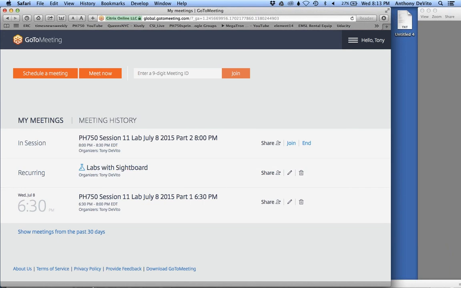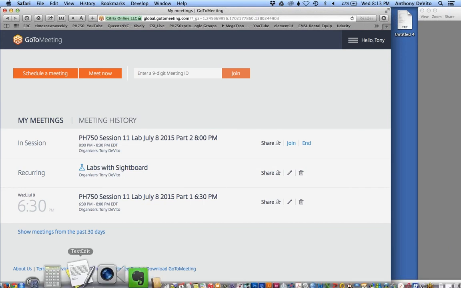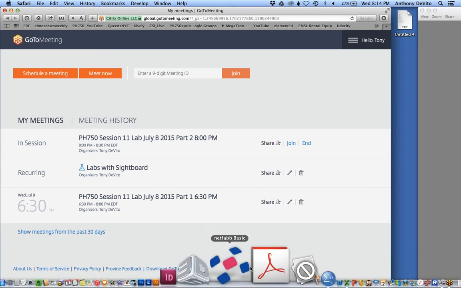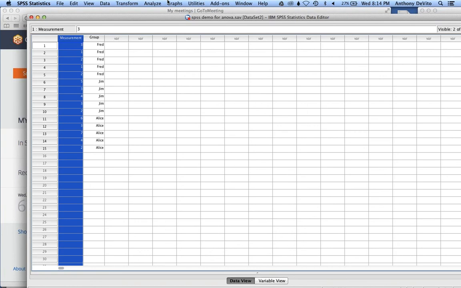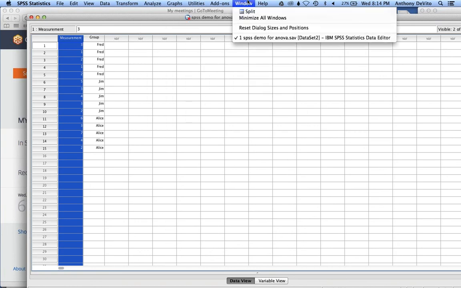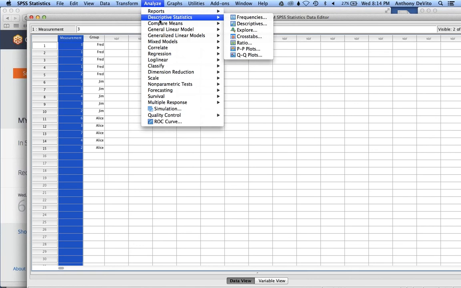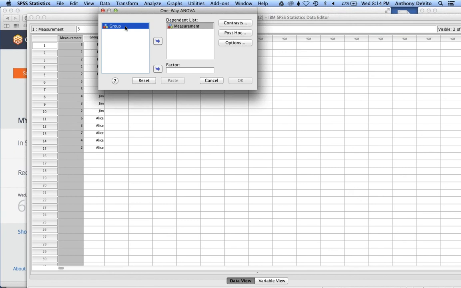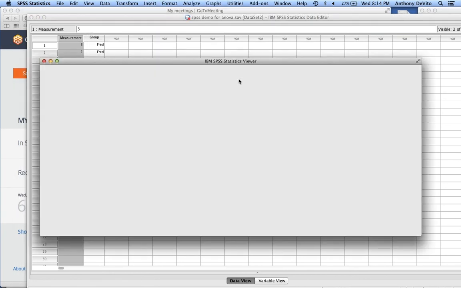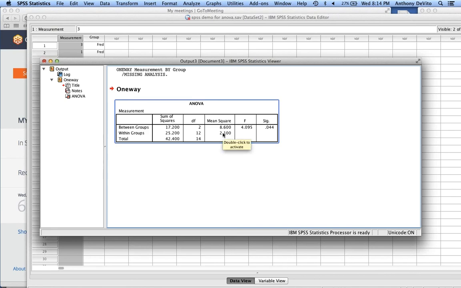of that table. For instance, when we did analysis of variance, I closed SPSS, I think. Let me see if the output window is still open. No, I closed the output window. When we did analysis of variance, for instance, this output window showed a number of things.